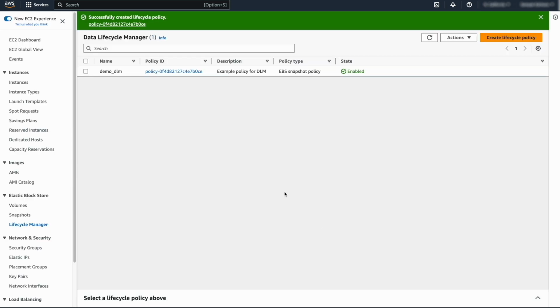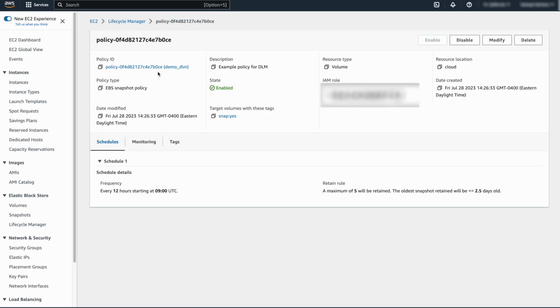Once the policy is created, you will see the policy listed in the Data Lifecycle Manager console page. Here you can see the name of our policy that we created as demo_DLM. To review more details of the policy, click on the policy ID. Once inside the policy ID, you will see all the details of the policy, including the resource type, as well as the status of the policy, and also the target tag that you created.